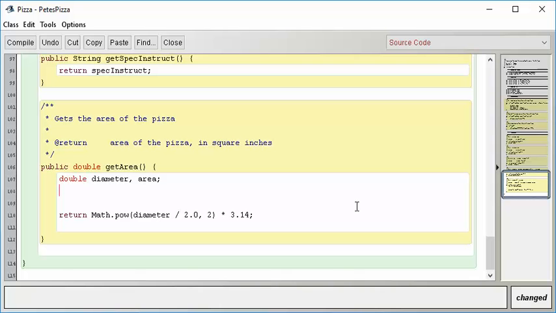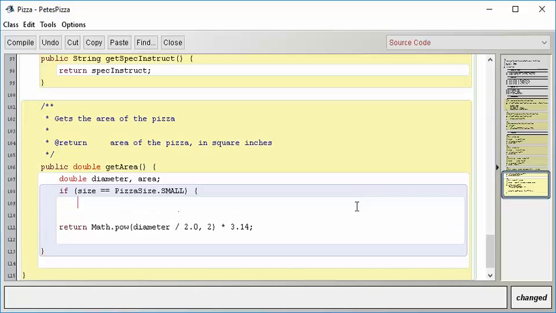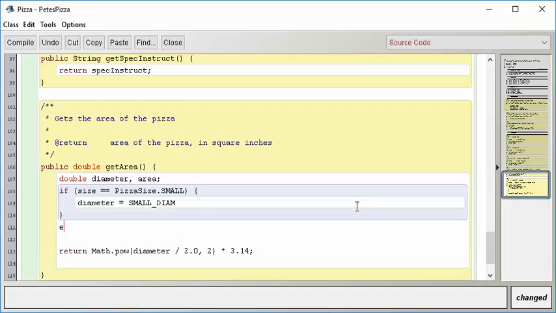Well, I'm going to need a set of nested ifs to figure that out, because I've got to say, well, if the size of the pizza is pizza size dot small, remember to use an enum, you take the name of the enum and then a dot and then the enumerated value you're interested in, right? So if the pizza size is small, then the diameter is going to be set to small diam, right? And then I close this. And then else if and size equals, and I can continue on.